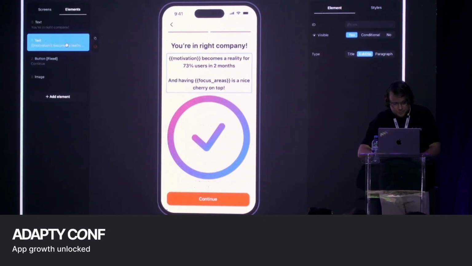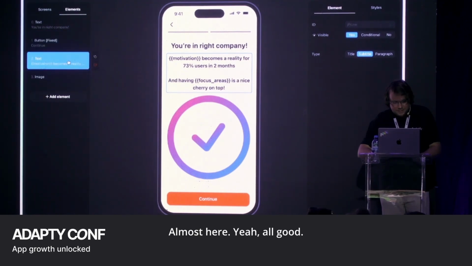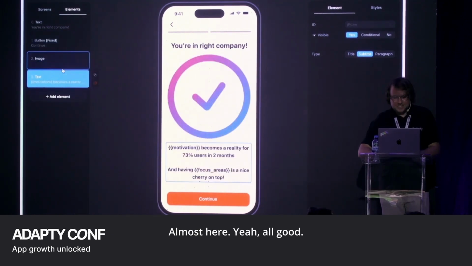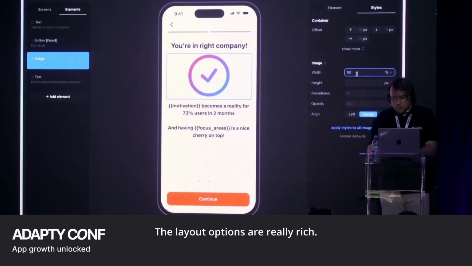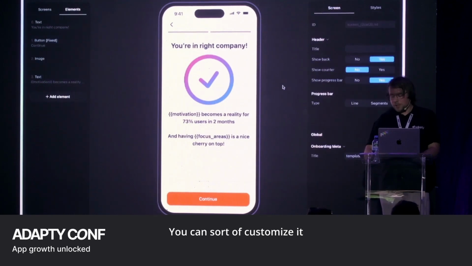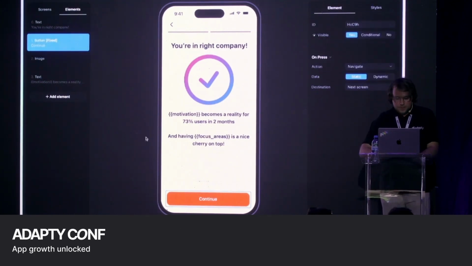Yes, I'm having some problems with drag and drop. Almost here. Yeah, all good. And let's make it a little smaller. The layout options are really rich. You can sort of customize it to look any way you want it.